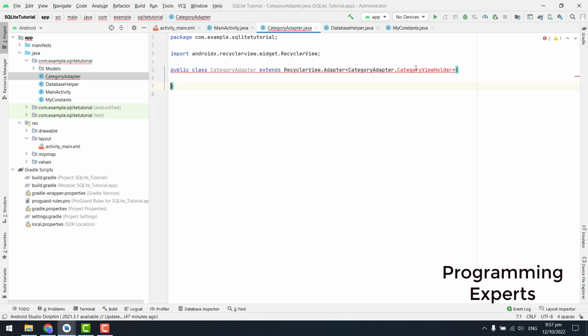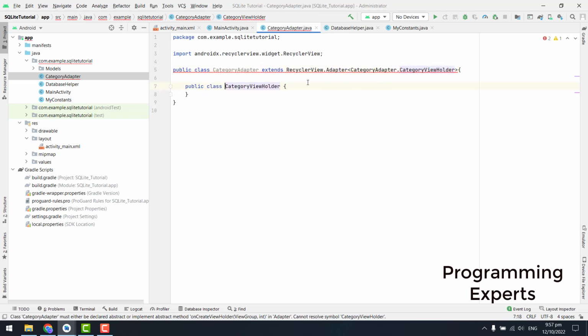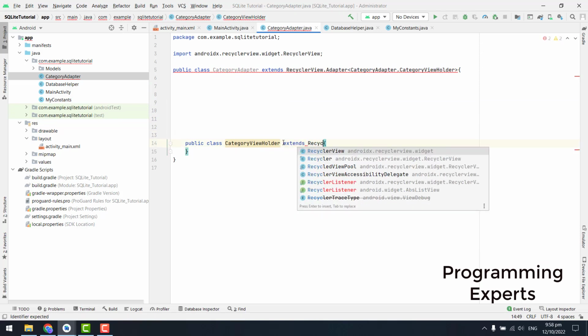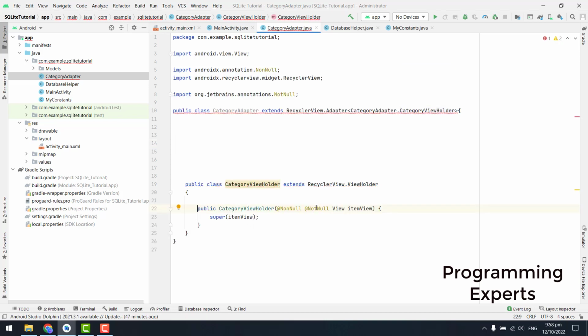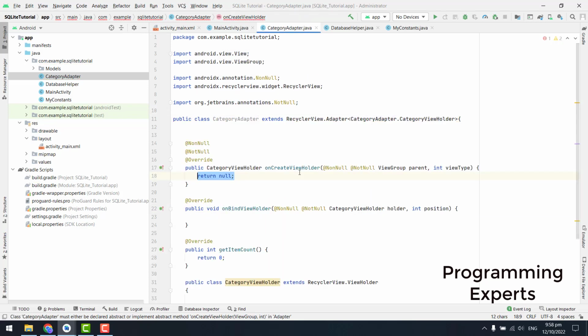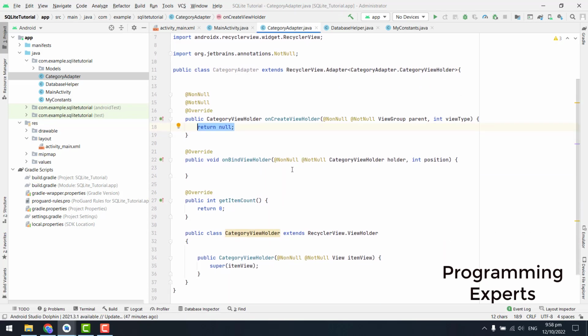Okay, so before that let me just create the class here, and we have to extend it with recycler view dot view holder. Okay, so that one here we have to create the constructor. So after this, now we are able to generate the three methods, and then here we have the three methods.